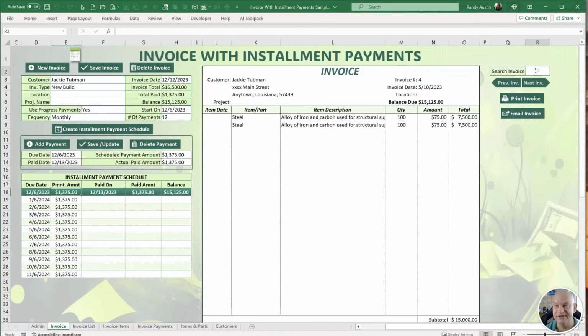And invoice navigation, we can search. I think that's pretty much it. It's relatively simple. We don't have a lot going on in this. I do have a very basic invoice from scratch. So this is kind of like a step above that, where we can incorporate multiple installment payments with the invoice. All right, so let's get started.